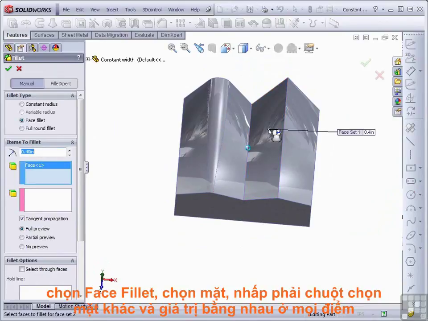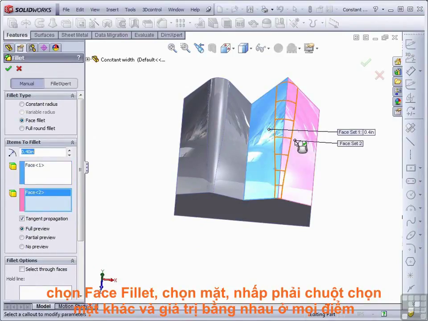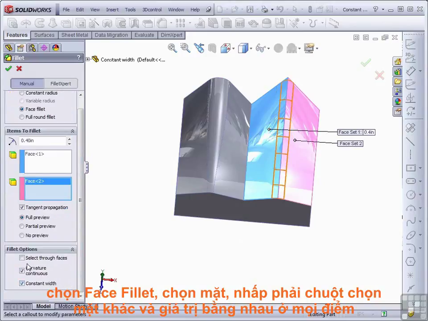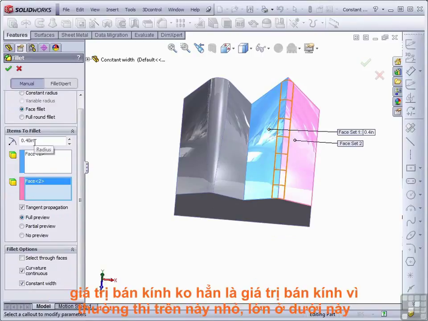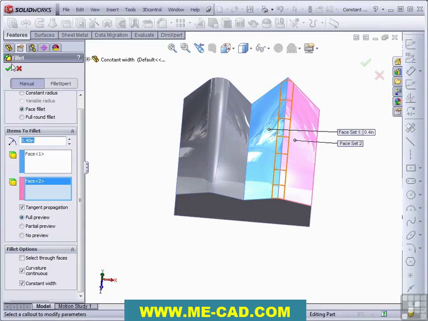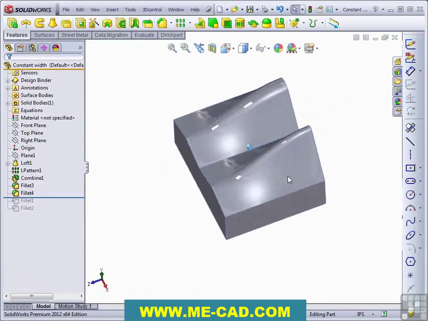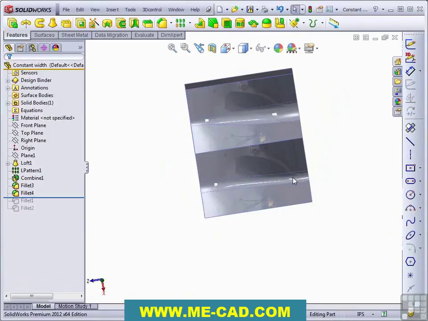Select this face, right click, select the other face. We're still getting the same preview, but let's change this now to a constant width. Now notice how it's the same width all the way. The radius value is no longer really a radius value because this has become a variable radius fillet where the radius is tighter on this end and larger on this end. You can understand how a constant width fillet could be valuable and improve the look of your model.